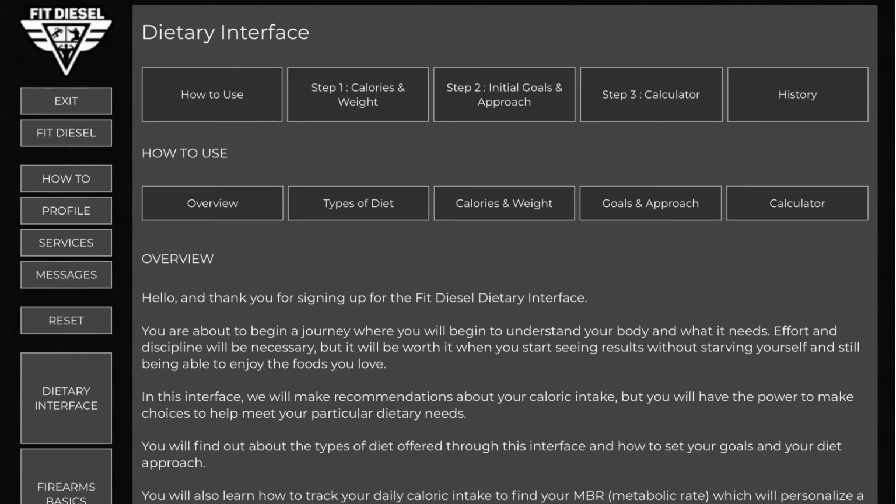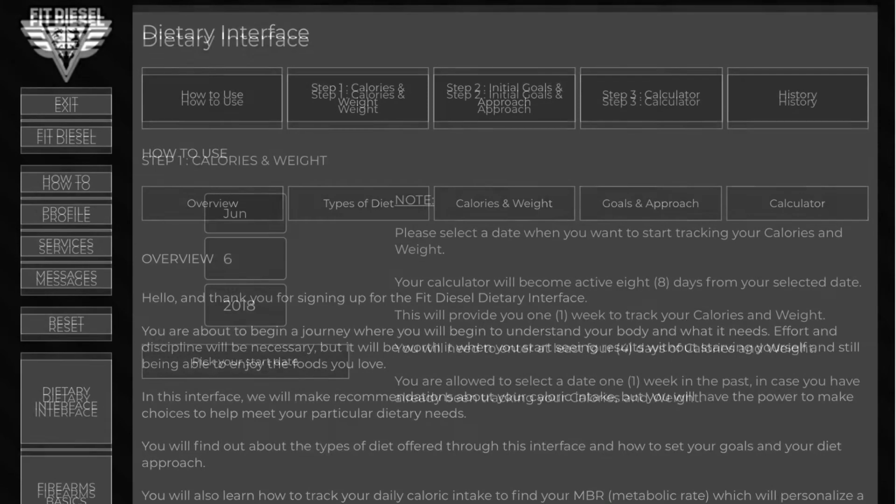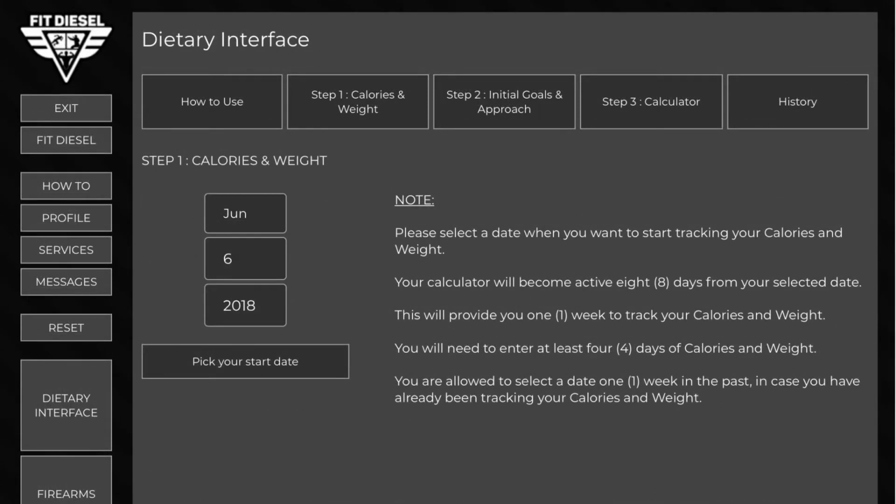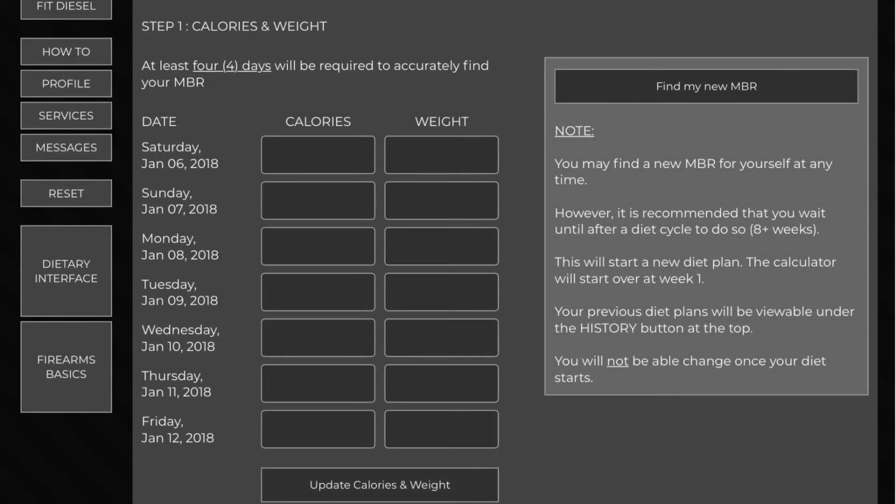This is the How to Use section, where it'll give you an overview of everything the dietary interface does and how it works. Here we are at step 1, where the first thing you'll do is choose your start date. After you've chosen your date, here you'll place your calories and weight for the week to find your metabolic rate. And you can find how to do this in the How To section.